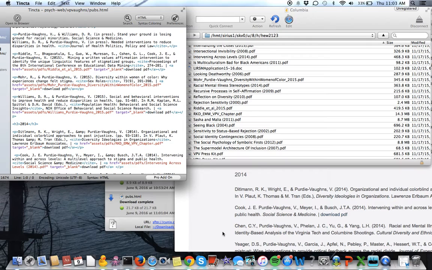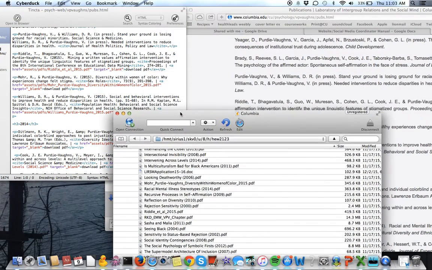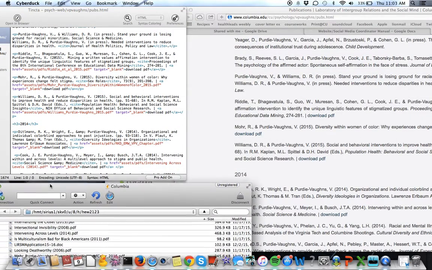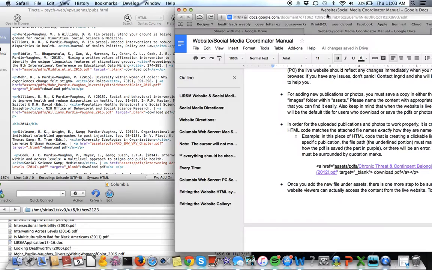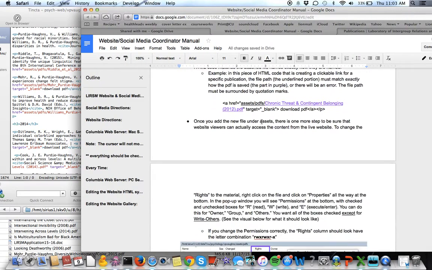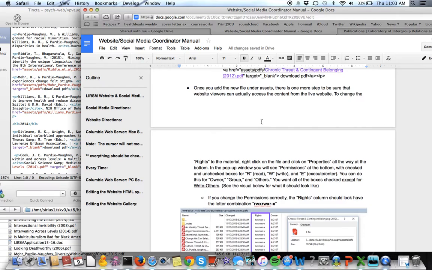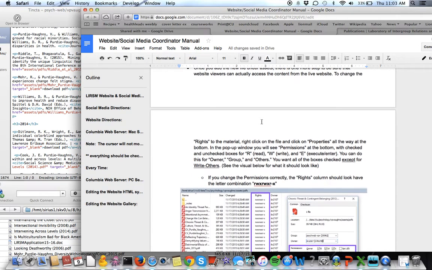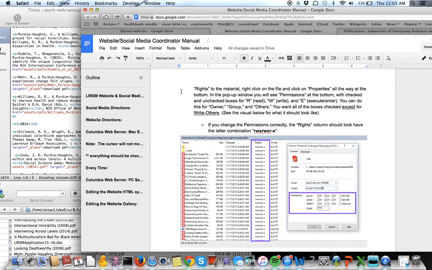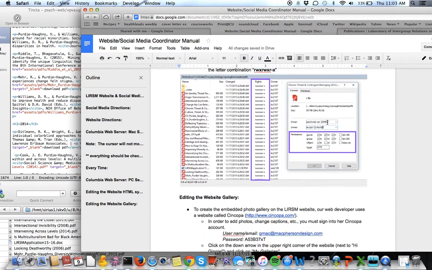It's also important that when you upload a PDF, you make the editing preferences the correct thing. And you can see that actually right under here. So when you go into our document, you want to make sure that the website viewers can actually access the content from the lab website, and you want to change the rights to the material. All of this information on how to change the rights to the material is right here. So definitely look at that when you're uploading a PDF.